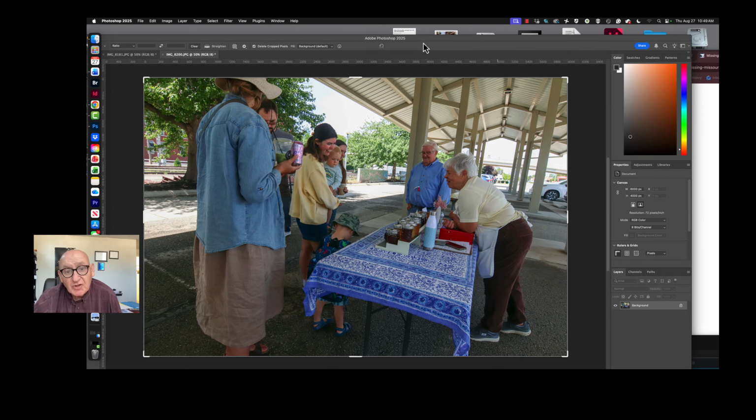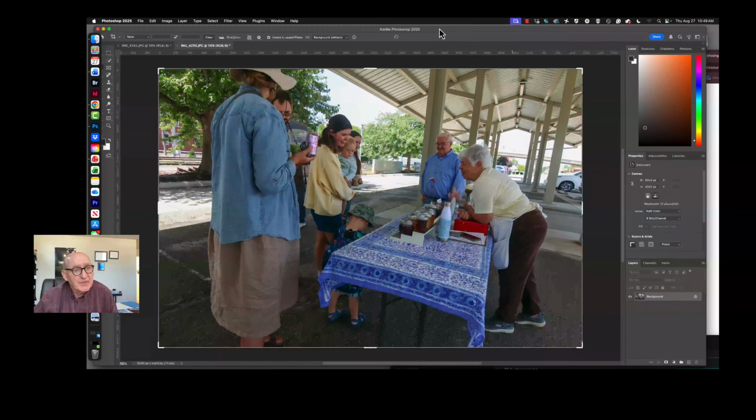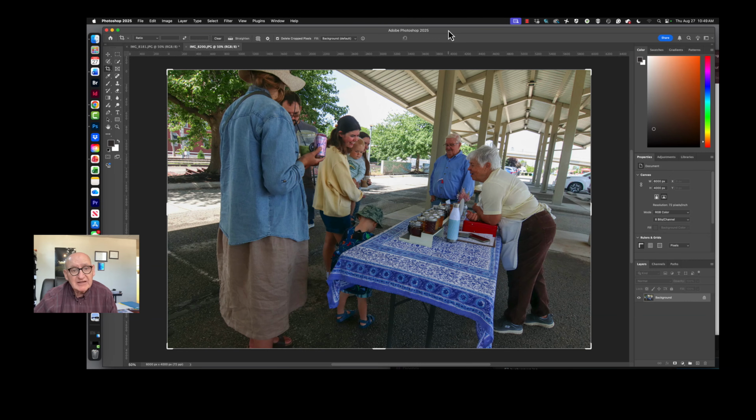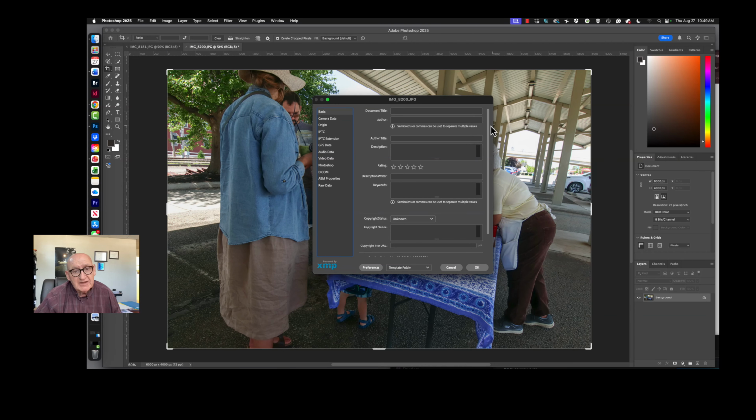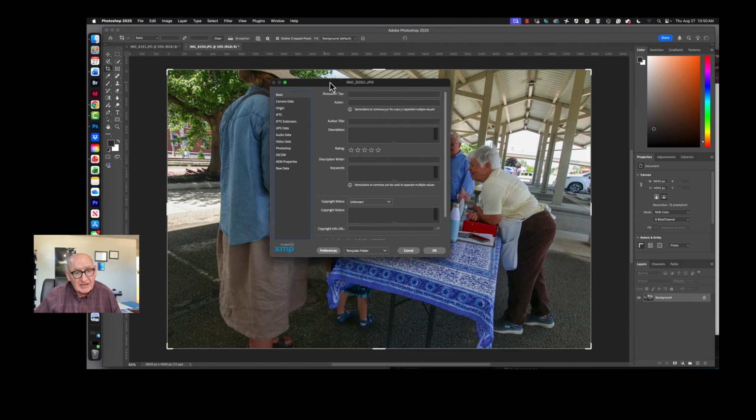So let's take a look at how to add a caption and file information to your photograph. It's important for several reasons. First is that there's a permanent record about what the picture is about in the picture itself. So if anybody else you send this to goes up to File Info, it'll pop up this dialog box.